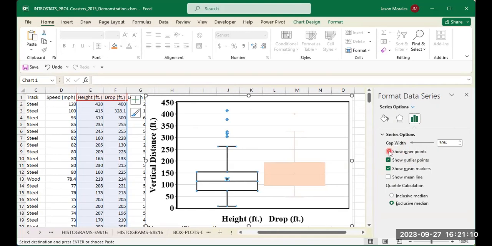Let's see if we show inner points. Okay, we don't want that. That's way too much data. Show outliers. So here it's automatically designated the outliers. You can remove them. But at this point, unless you identify what these are and say that they were removed, you don't want to just uncheck that and just remove them because you don't like them. I'd rather that you include them in your box plot.